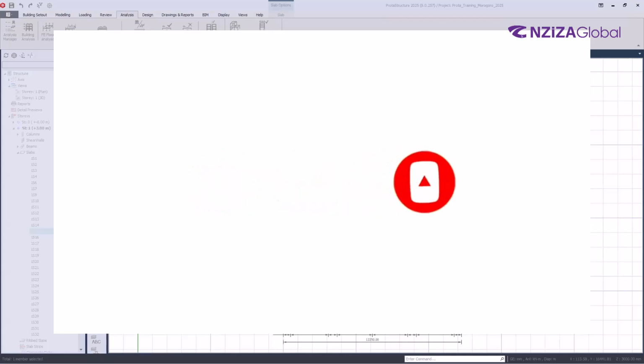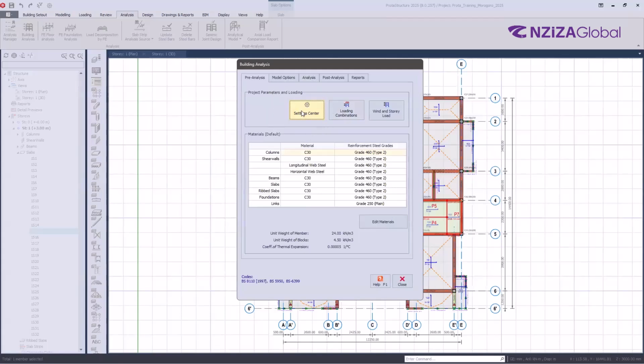Then I will click on OK. Simply, this setting center will allow you to double check the code that you have selected before going for the analysis. So in that case, you know which code, which standard you are using.